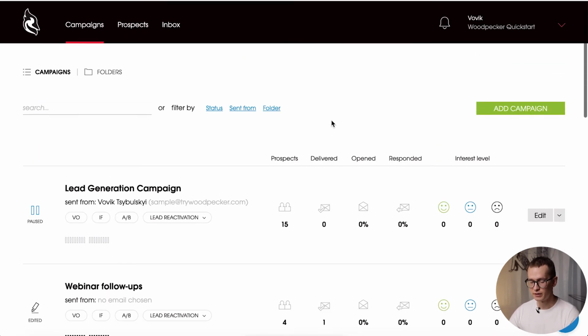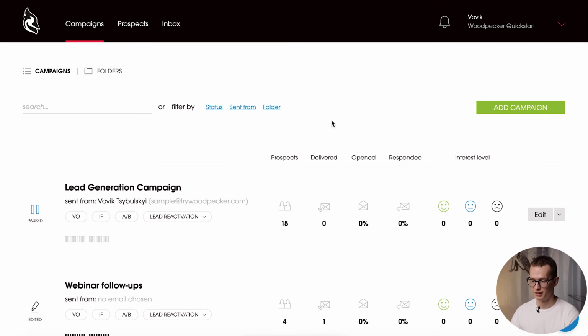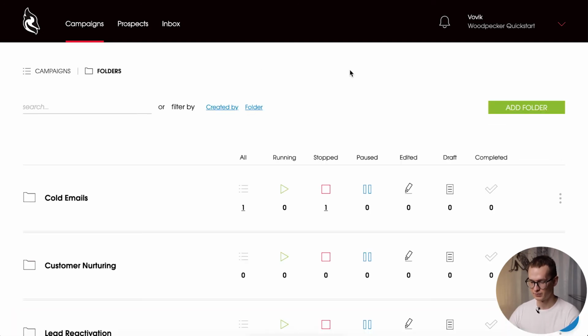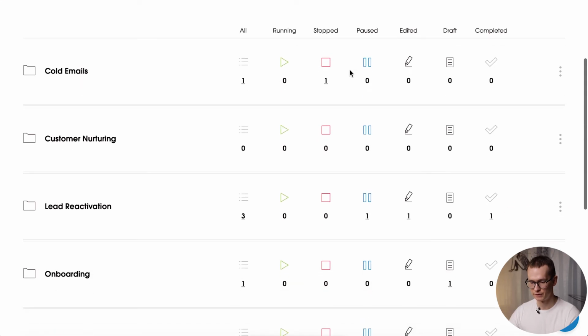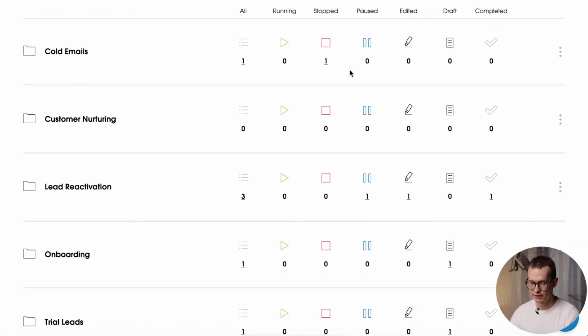And especially if you have a lot of campaigns, you need to get organized. And there is a great feature that is called folders. It's right here. If I click on it, you will be able to see all the folders that I created. And if I have different campaigns, for example, for different markets, maybe different salespeople running these campaigns, there are different use cases. I recommend organizing them in folders.